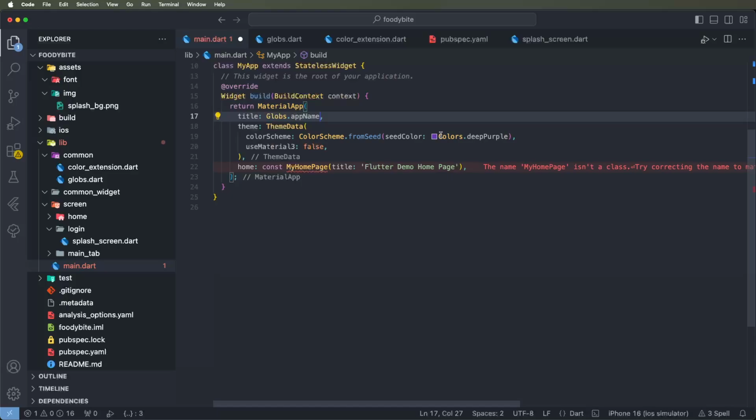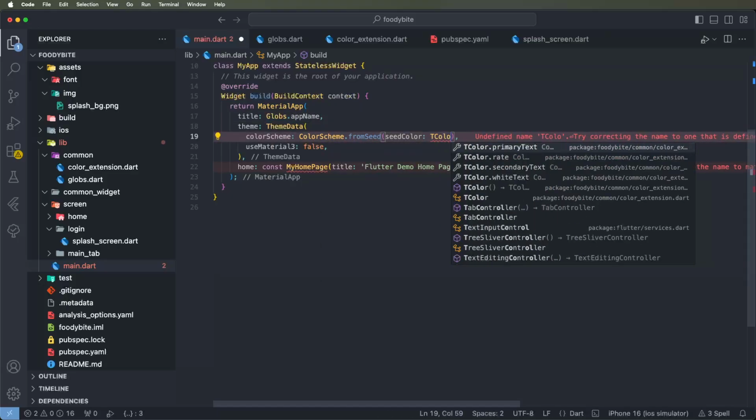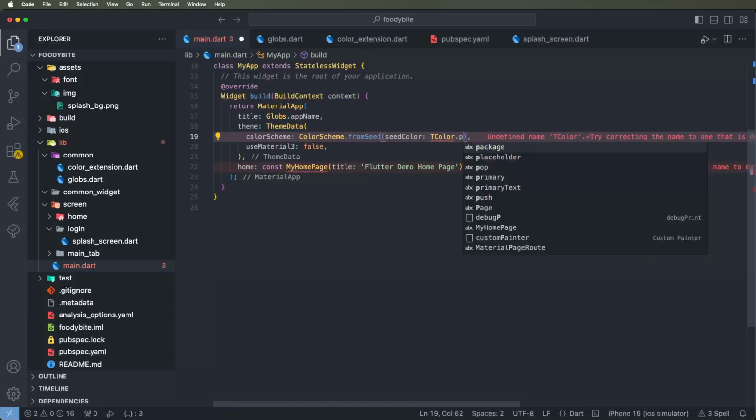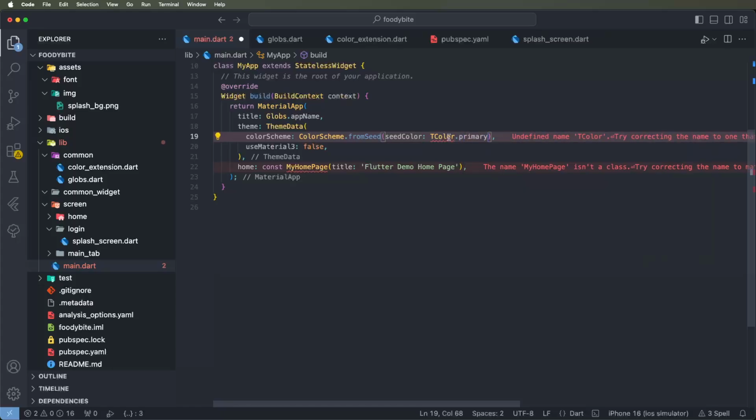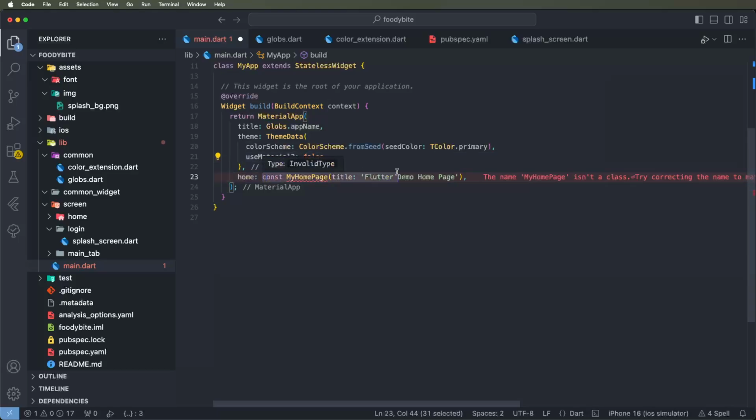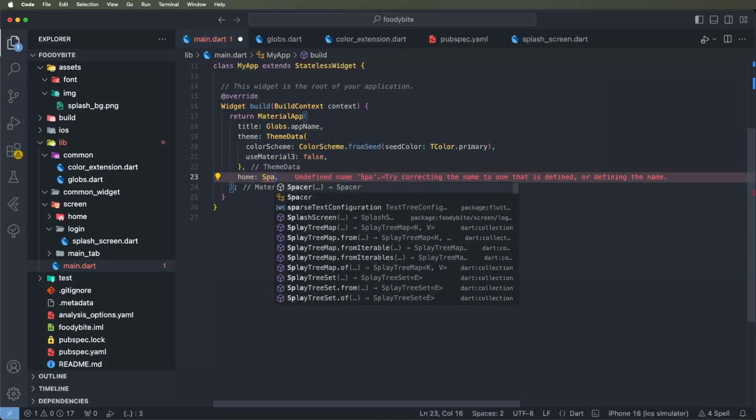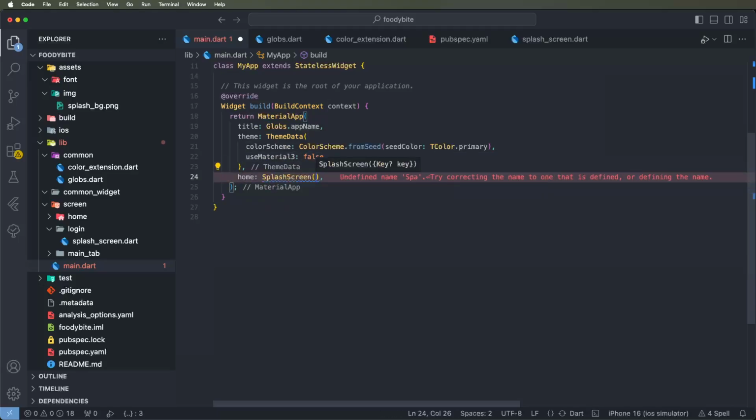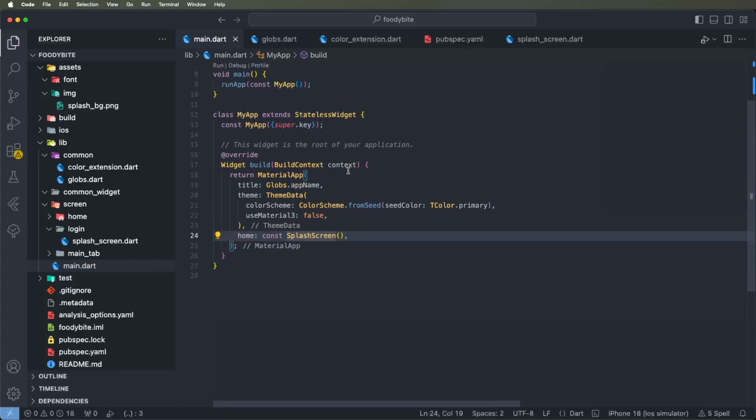And we need to set the theme colors. The colors primary we need to set here like this, and import the material dependency color extensions. Remove this here and set the play screen like this, and set the const value. Save this. Now the theme setup also needs to be configured.